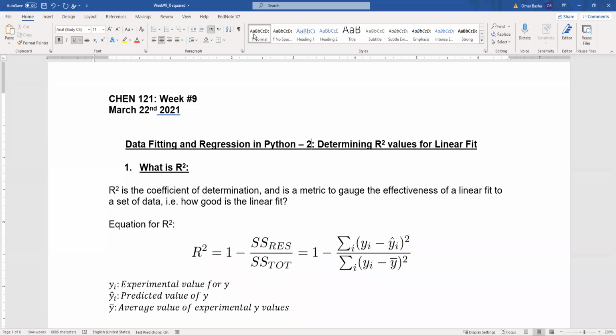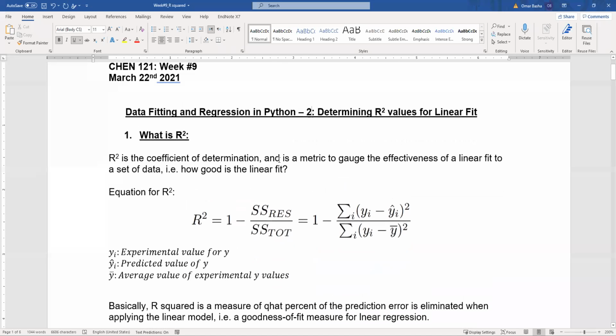So if you recall, last week we did some linear fits in Python using the data for the concentration versus time. We generated the straight line equations for a bunch of different variations. What we're going to do this week is determine the R squared values for these linear fits, right? So what's the logic of doing this, or why am I doing this? What's the point?